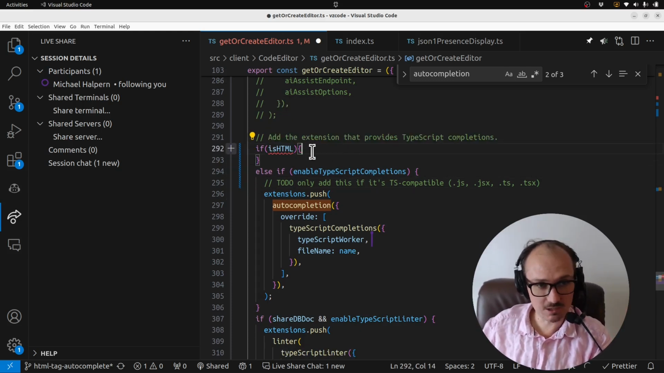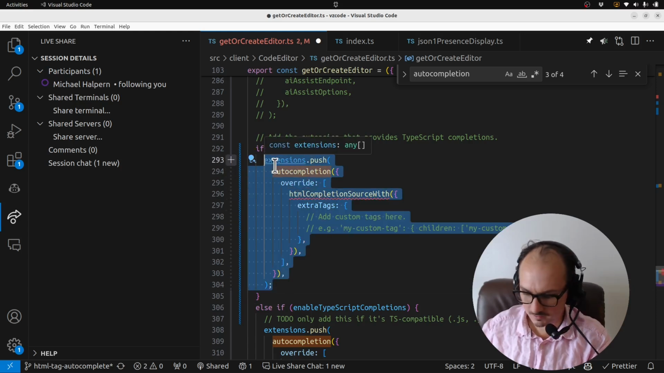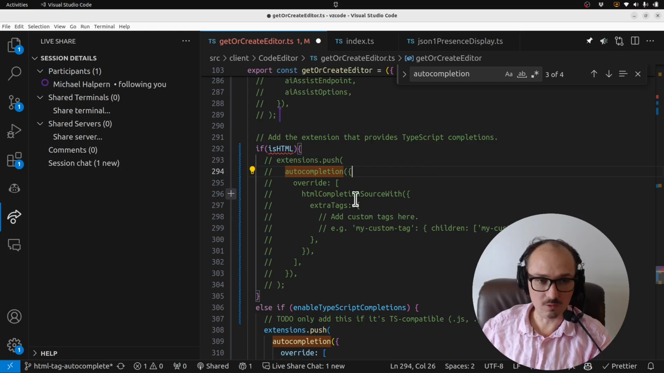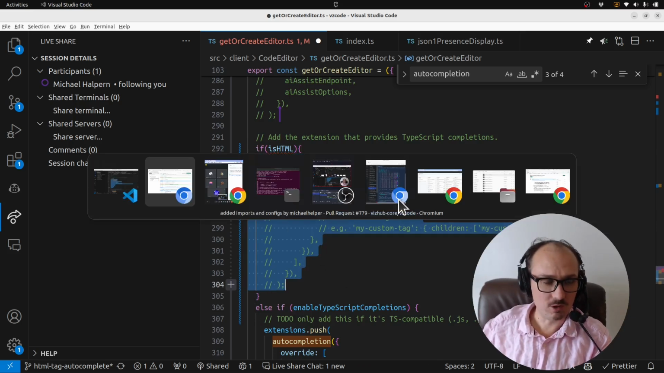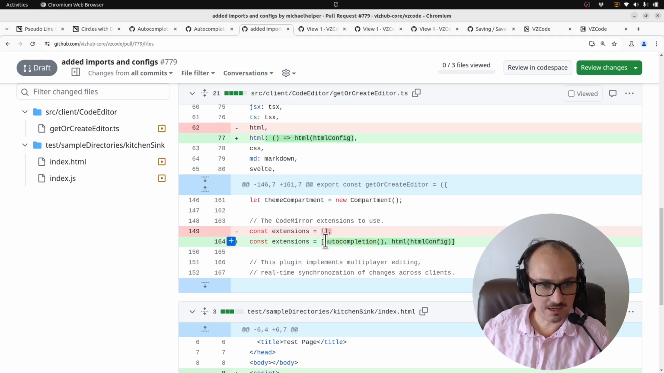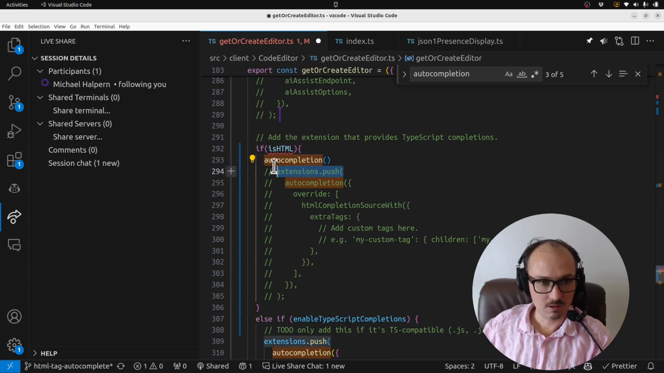So if it is HTML, then we just want to push basically the extensions. Oh, actually, what's this? This is some AI generated stuff. Is that legit? Is that even a thing? Well, I don't know. Do we have to do HTML completion source? Well, let's first try what you had in the PR, which is just adding an empty instantiation of autocompletion. It should be extensions.push autocompletion, passing no arguments.